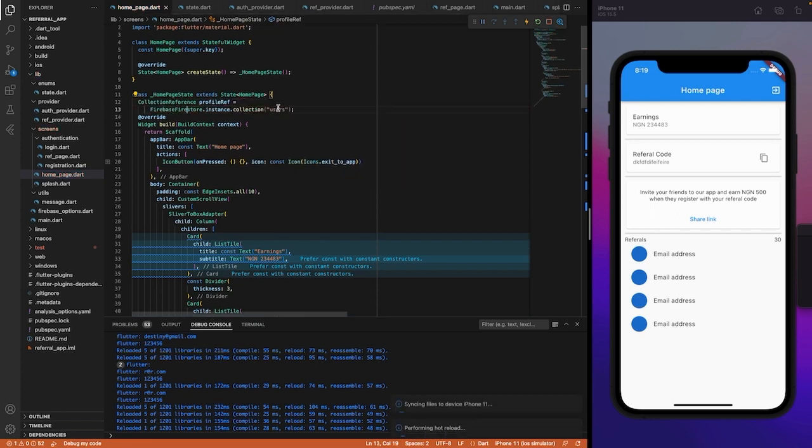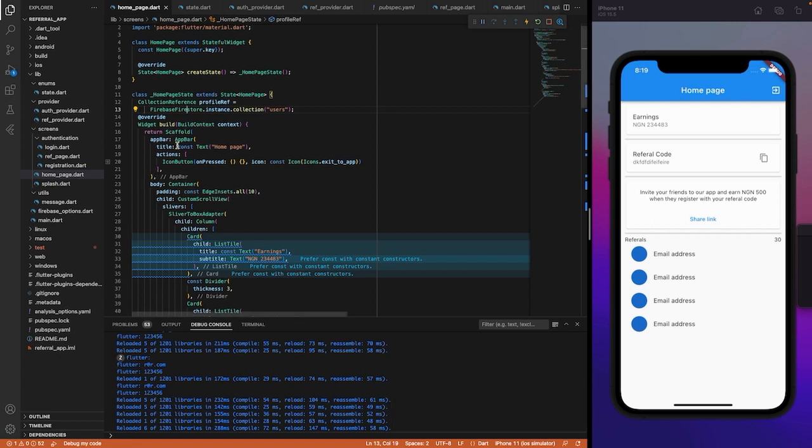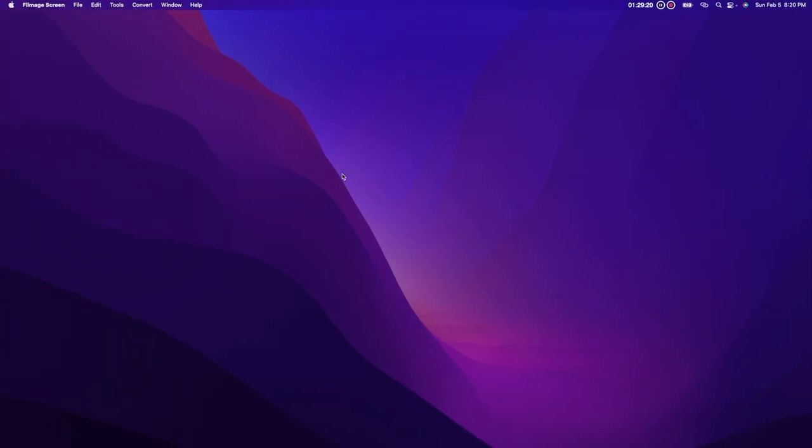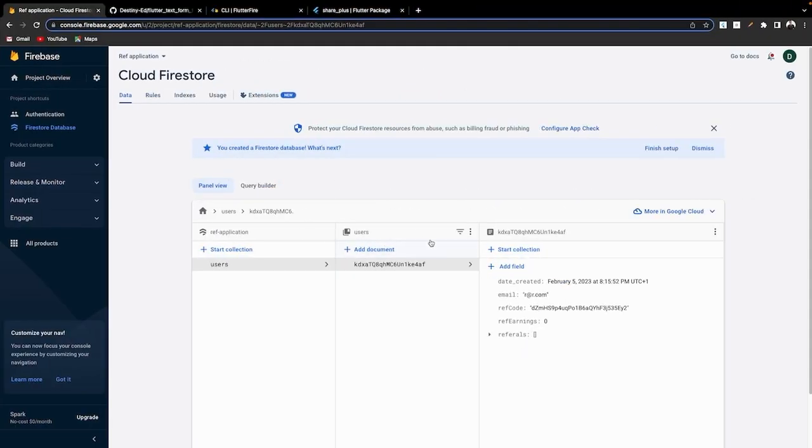So for this particular user, we need to get the user and then display his or her details. One thing I think I made a mistake on, but I'll be using the ref code to identify that. Normally when registering a user, I'm supposed to store the user ID as well, but since it's the same thing as the ref code, we just use the ref code to check for the user profile to display.